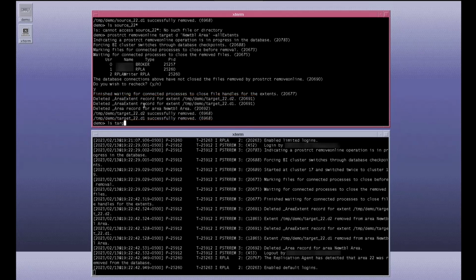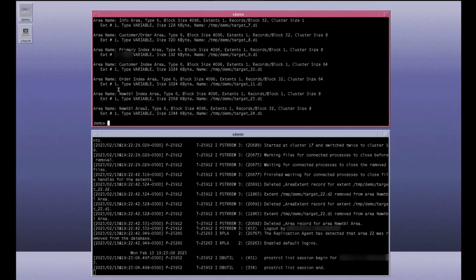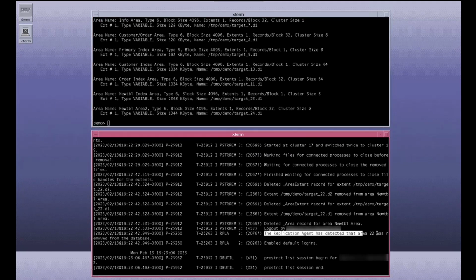So the files on disk are gone for the target database, and I check prostruct list. The area is gone. So if we looked at the target database log file, the replication agent detected that area 22 was removed from the database, and then default logins were enabled, so replication can continue again.